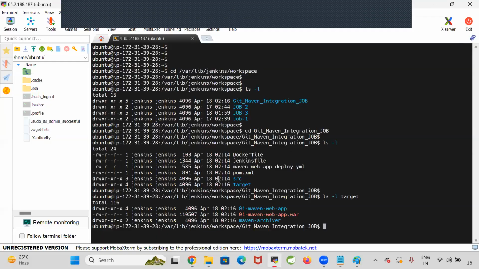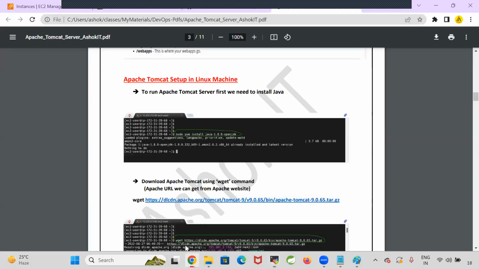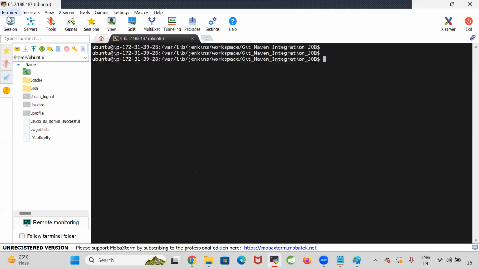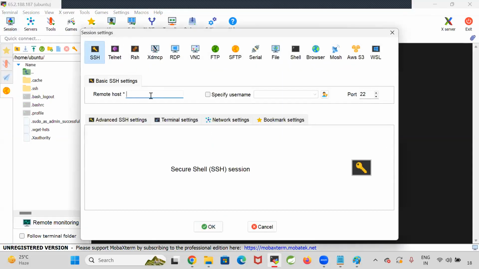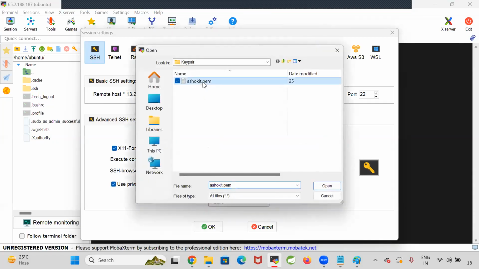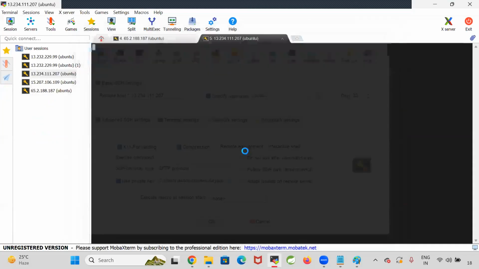Good. Now my machine is started. Let me connect to that machine. Take the public IP, session, SSH, remote host, username. It is an Ubuntu machine, so go for Ubuntu. Private key: now take this PEM file. Click on OK.